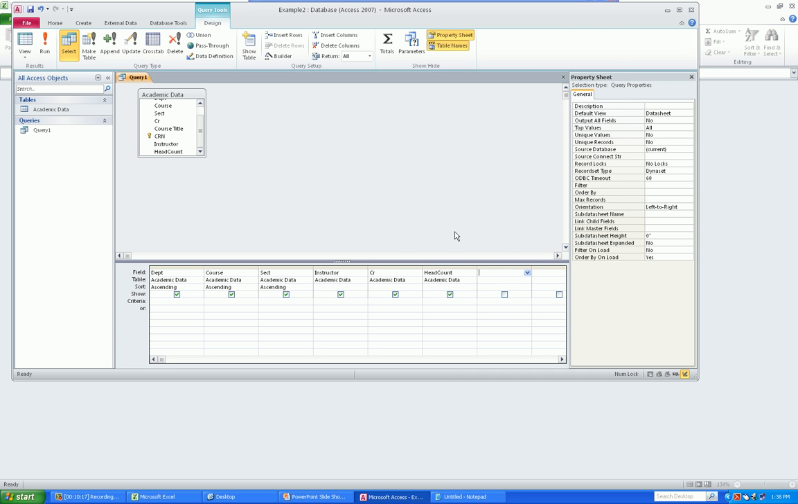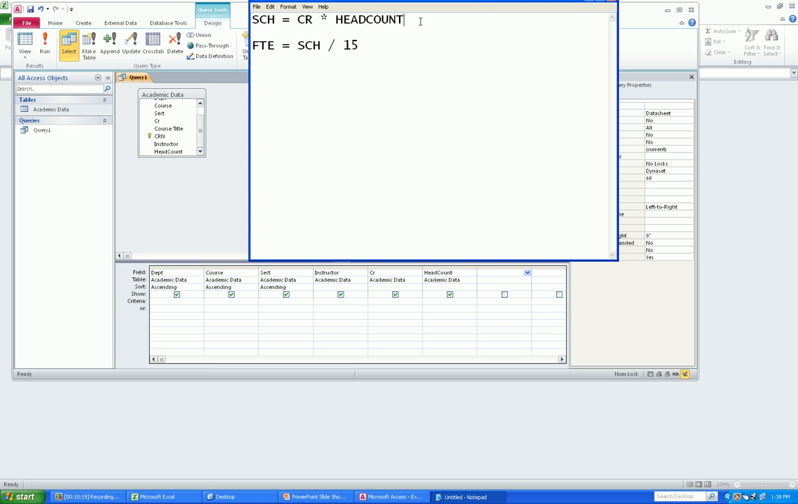Okay, so here's where I'll put a calculated field, and really we're just going to multiply these two fields together. The syntax is a little different. Rather than say equals, we give it a column or a field name. Okay, the calculated field name here I'm going to call just SCH. And then rather than an equal sign, we use a colon. And then we take the name of each field, and my names just match up here real nicely. So it's credit times head count.